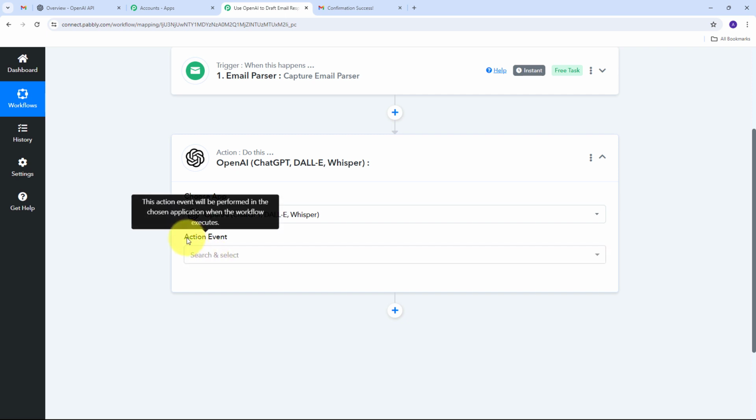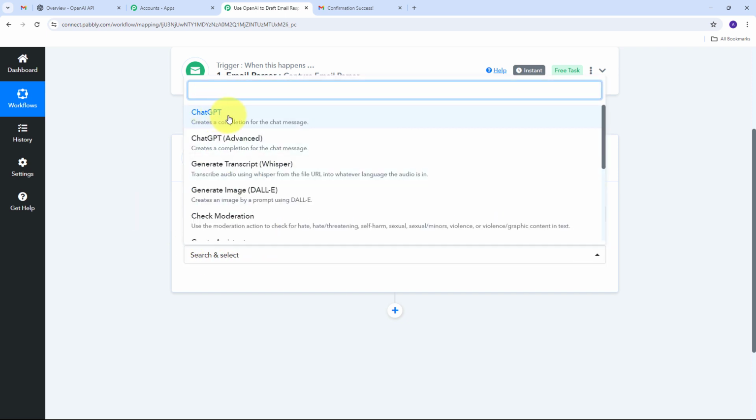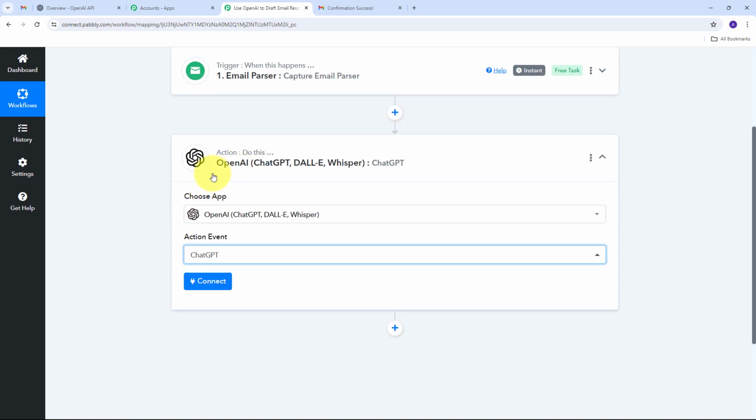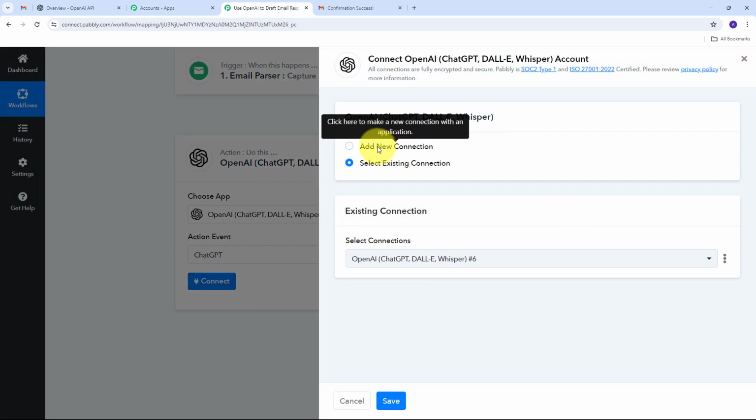And now I need to give an action event. So I'm going to open this tab. And ChatGPT will be my action event. So I'm going to select this. And now I'm going to connect OpenAI with Pabbly Connect in my workflow. So I'm going to click here on connect. I will click on add new connection.